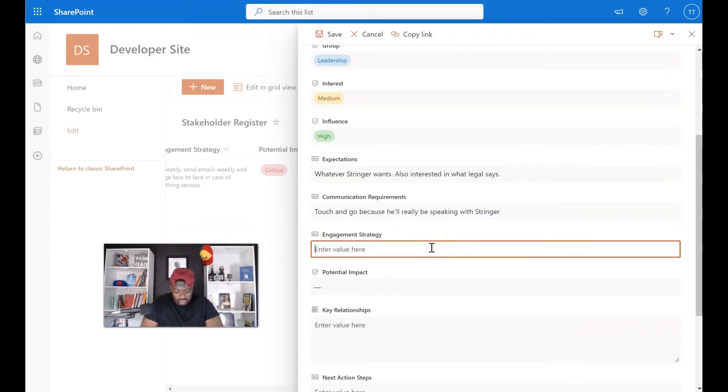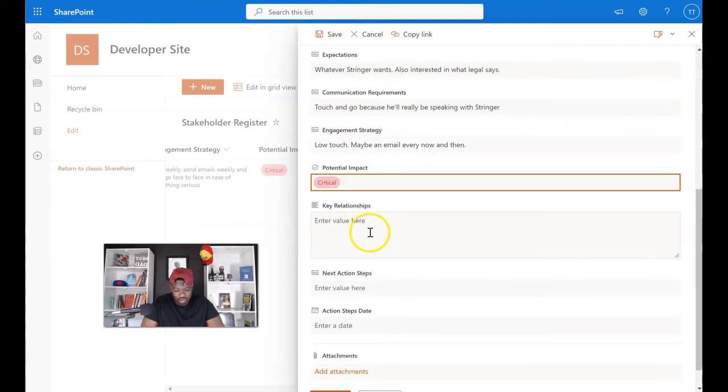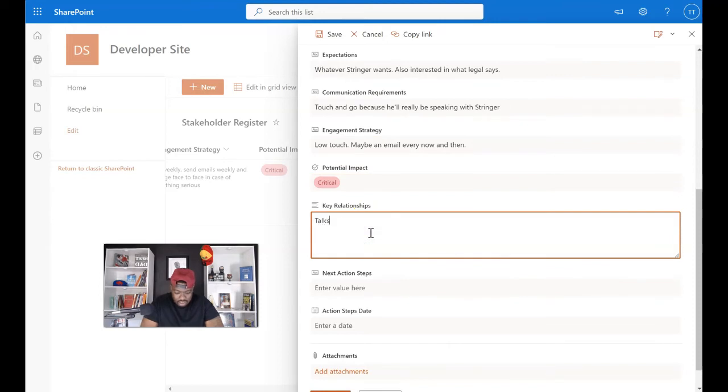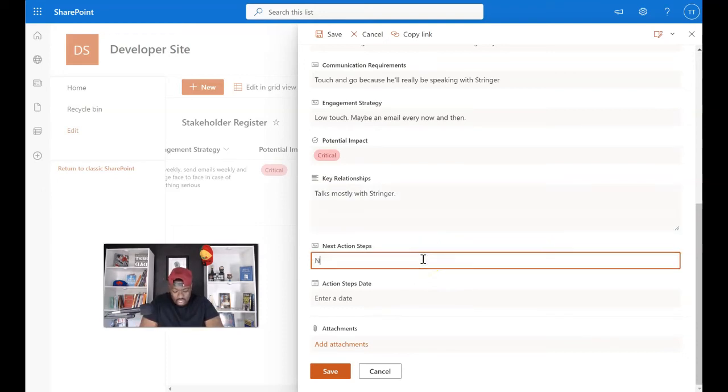Engagement strategy is low touch, maybe an email every now and then. And the potential impact, also critical because he could shut the whole thing down. I'll say talks mostly with Stringer. Action steps, I don't really have any action steps for him. I'll just say none at this time, because it's going to be Stringer speaking with him.